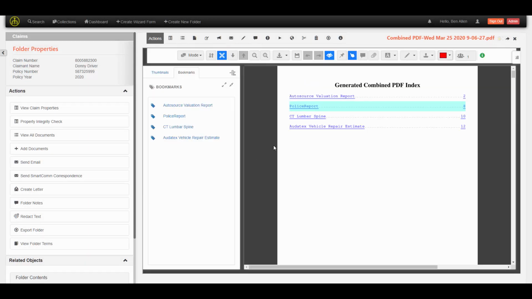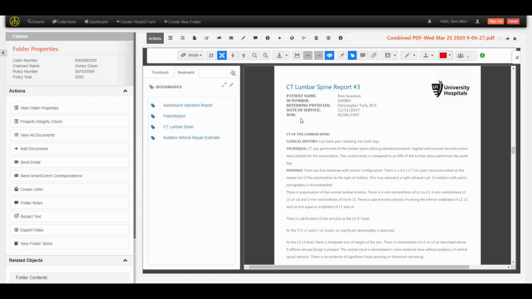When we view this demand package that was created, we have a handy index page that allows me to quickly jump to particular parts of the document, as well as bookmarks. We found that this feature alone can save 10 to 15 minutes of manually creating a PDF every time a demand package needs to be created.